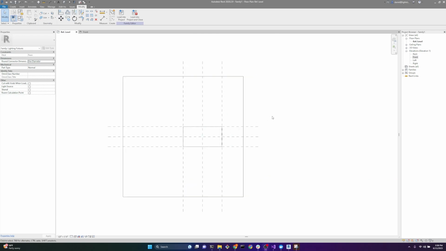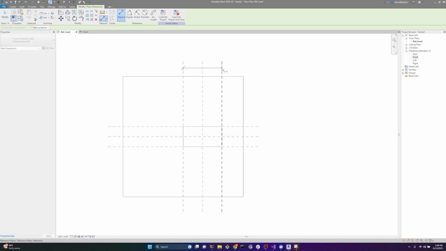The next thing we're going to do is go ahead and add the dimensions and parameters to control our reference planes. So we'll go up to the Annotate tab, and we'll press the Aligned, and we'll add some vertical and some horizontal dimensions, and we're also going to add dimensions that are equal, and that will keep the reference planes in the middle the same on each side.